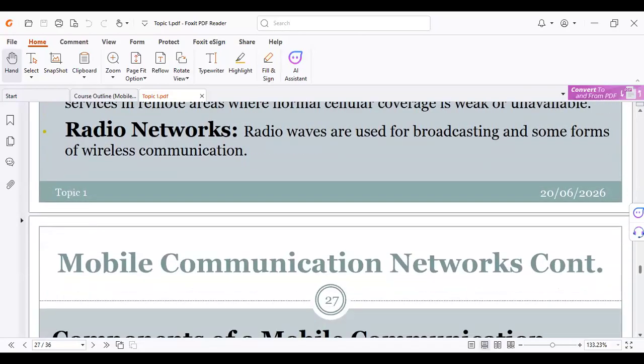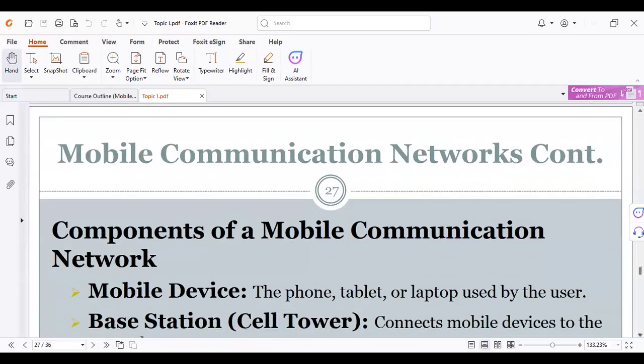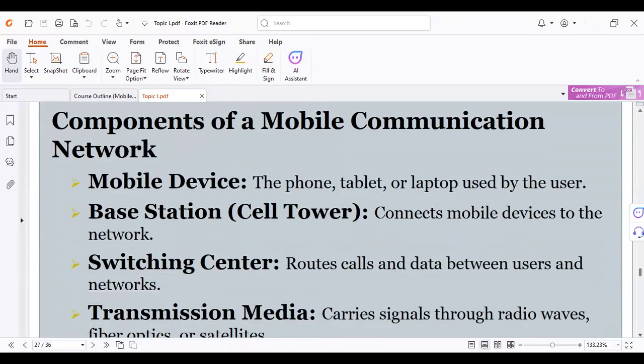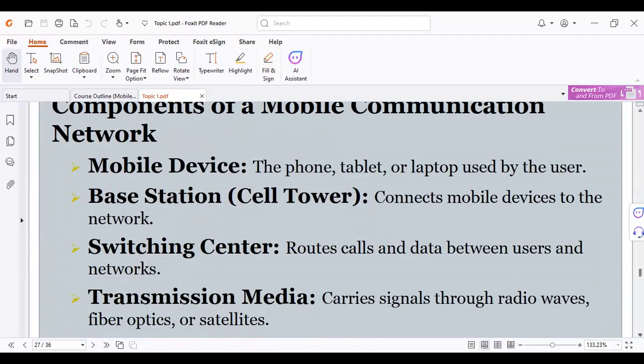Now let's look at the components of a mobile communication network. What do you need to be able to establish a mobile communication network? Of course, you need your mobile device, a phone, a tablet, or a laptop. Then you need the base station, that is the cell tower. So the various towers we've seen, MTN towers, Telecel towers we see in town, are known as base stations. They connect your mobile devices to the network.